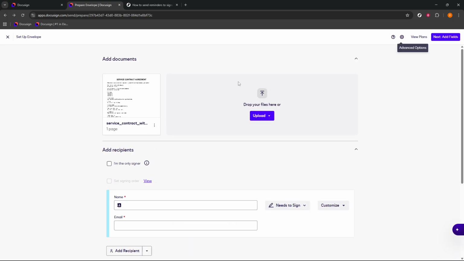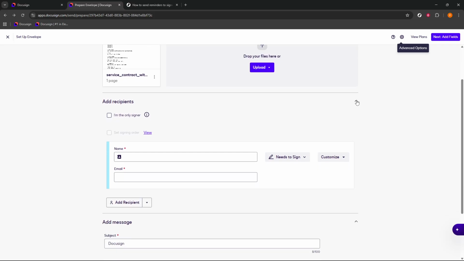As a quick tip, the delay and frequency can be adjusted to match your workflow. Shorter cycles create urgency, while slightly longer ones can feel less intrusive.